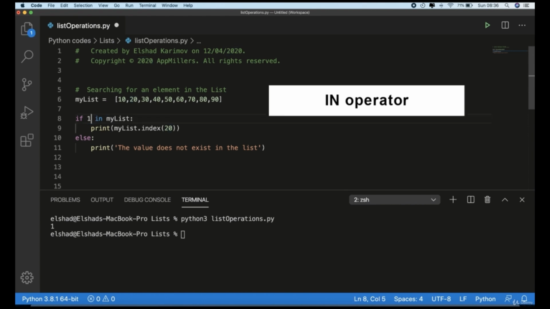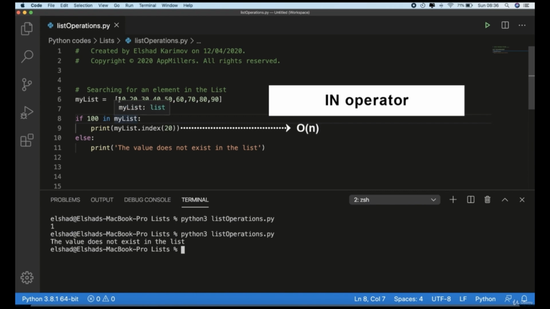For example, if I write 100 over here and save it and run our file, you see that the value does not exist in the list, which means that 100 does not exist in the list that we created. So you might be interested, what is the time and space complexity for this? The time complexity will be O(n) because the in operator works by checking all elements one by one and returning the value. So by checking all elements one by one, it will take O(n) time complexity.